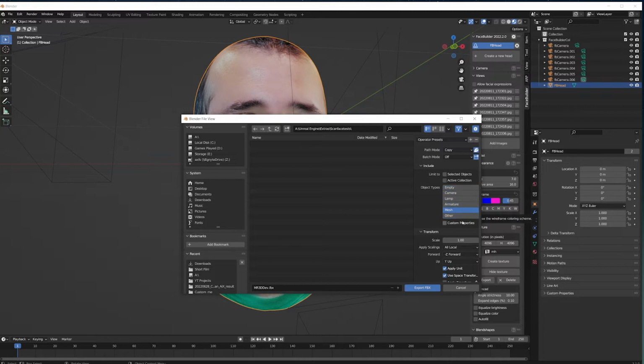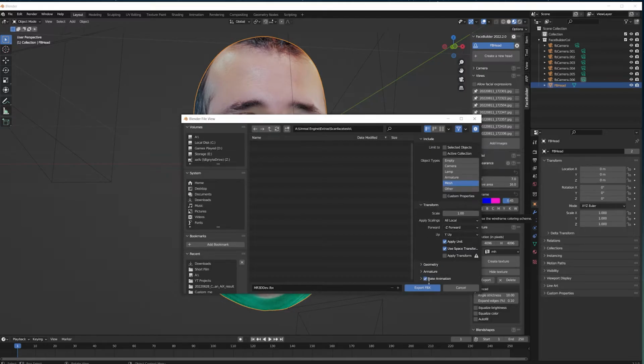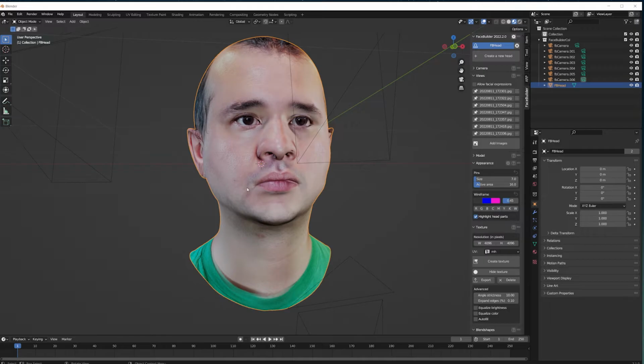Now, I don't need any of this, so I'm just going to click on mesh because we don't need camera, lamp, armature, whatever. We are going to come down here and uncheck bake animation. On geometry, the other important part is where it says smoothing, it says normals only. You're going to change that to face. And that is it. We're just going to export FBX, give it a second, and it should be good to go in your folder. Now what I'm going to do is open Unreal, bring everything in, and we'll continue from there.